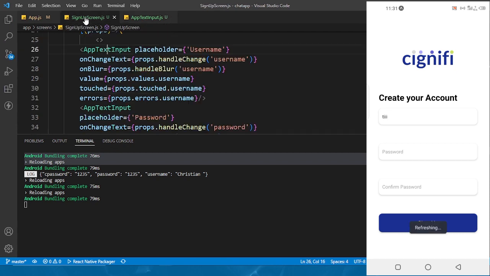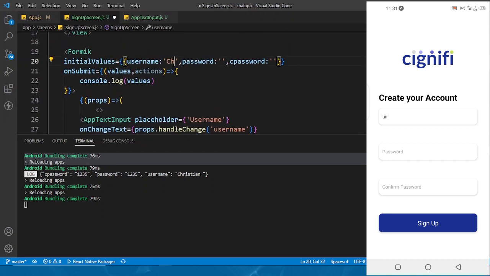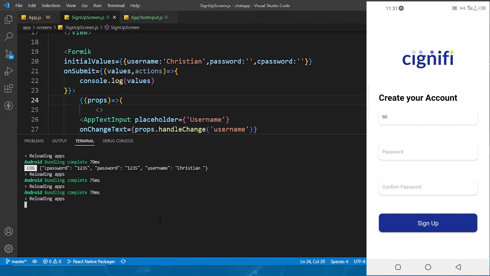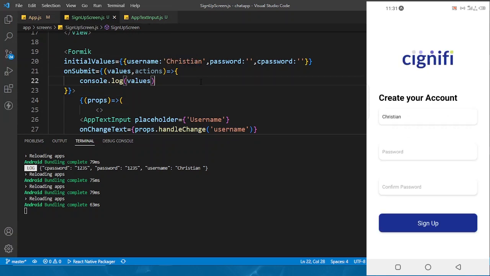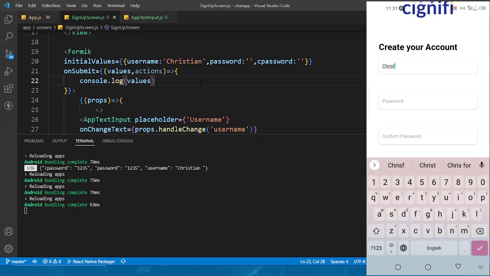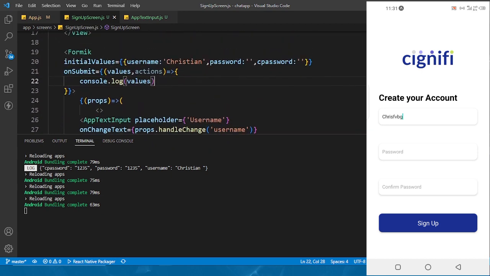All right, so you can see on our screen now the initial value is coming. Okay, so when we change it to Christian, let's save it and let's try and refresh it. So at the initial stage, the value we are expecting in our username is supposed to be just Christian, right? All right, so as you can see, we are getting Christian. Okay, but we can also change it to a different value, right? So we've been able to wrap our form with our Formik component, right?